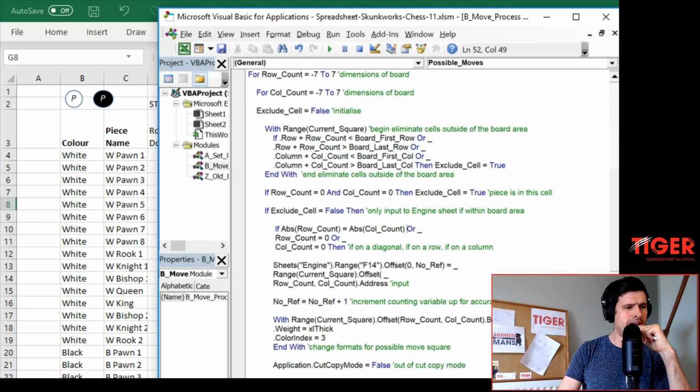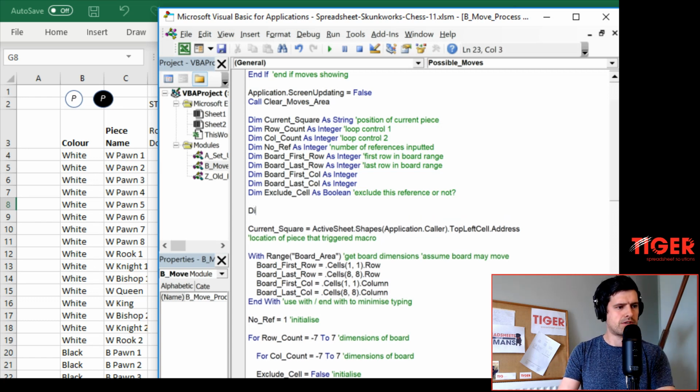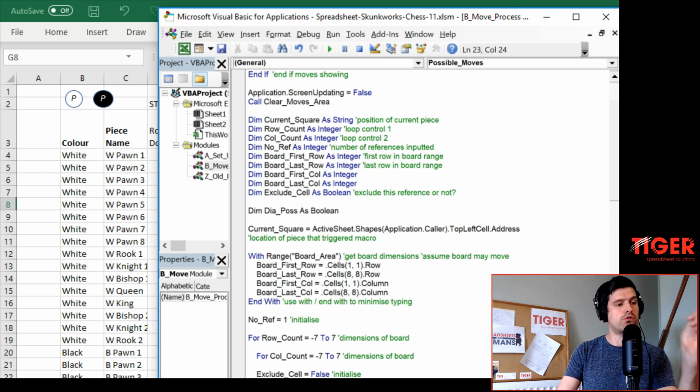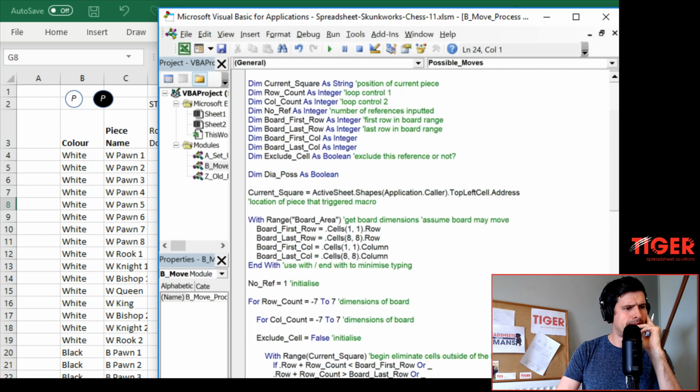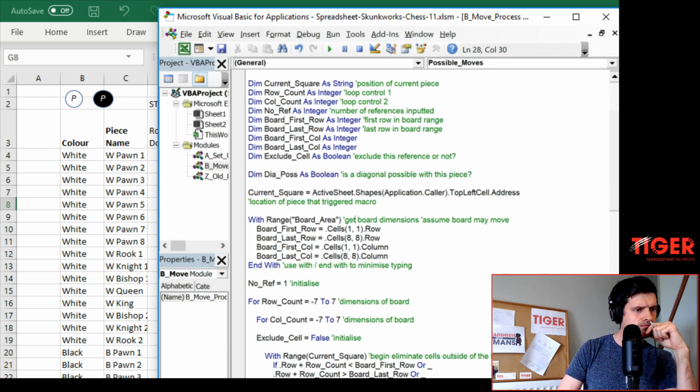Now, for the time being, I'm going to use a variable, and let's call it a Boolean variable. I'm going to call it diapos, for diagonal move possible. And we call this a Boolean variable because it's going to be true or false. Okay, and then as we have application.caller.top left cell address, this is a diagonal move possible with this piece. There we go.